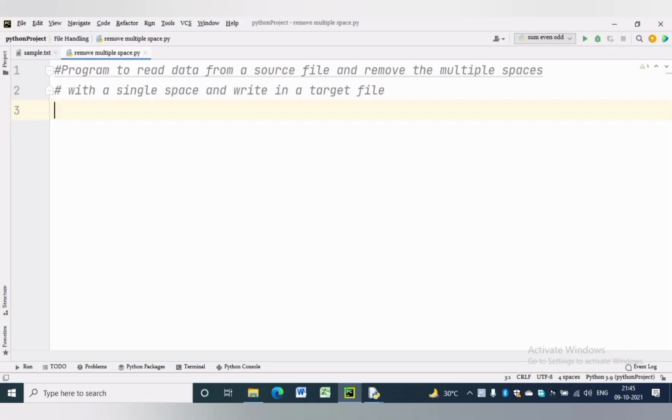In today's video, we will discuss how to read from a text file having multiple spaces, remove the multiple spaces and replace them with a single space, and write in a target file. First we will define one function.